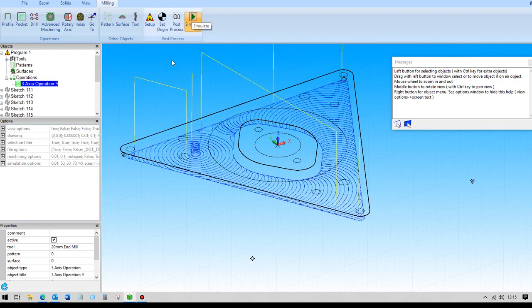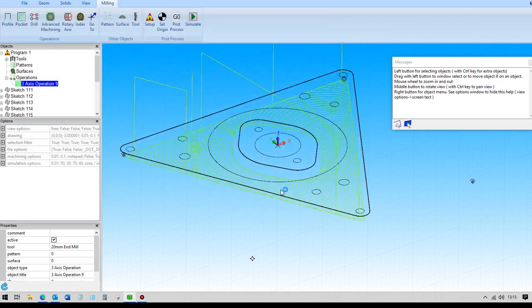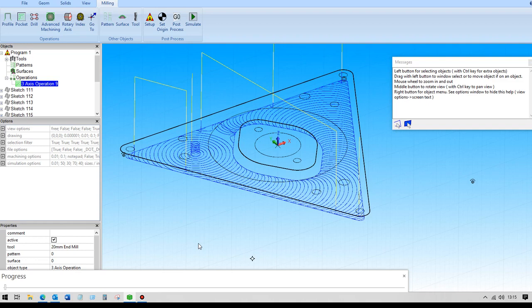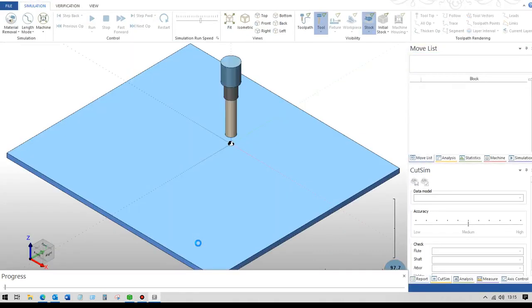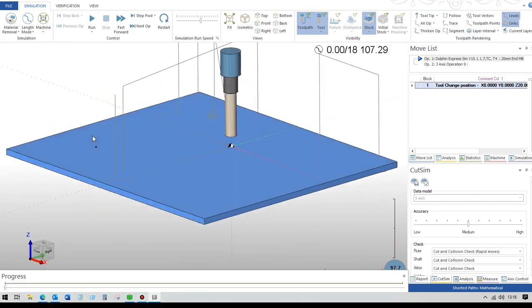We go into the simulator, and we'll use the defaults for determining the stock which is shown in the simulator. In other videos you'll see that you can bring in your own stock, or you can bring in the part and place the toolpath on top of that. So we're now ready to run the simulator.